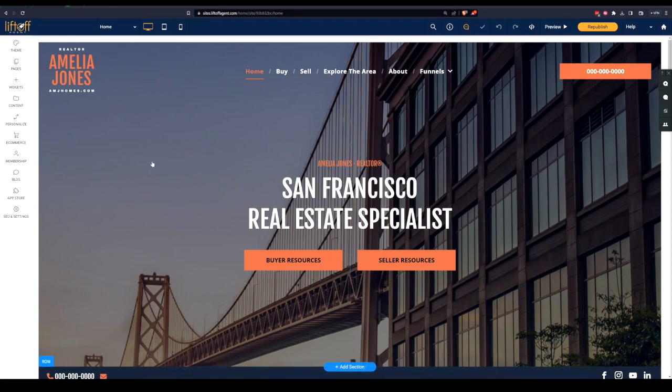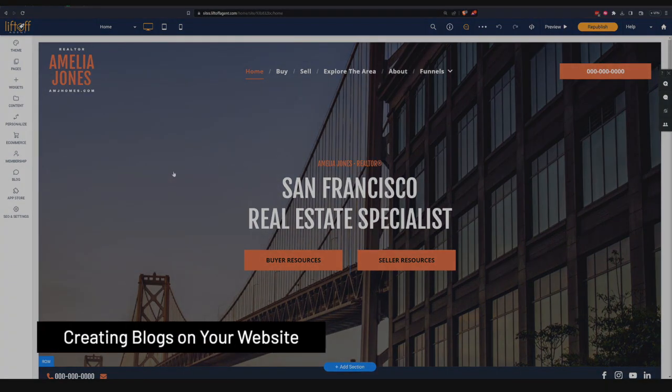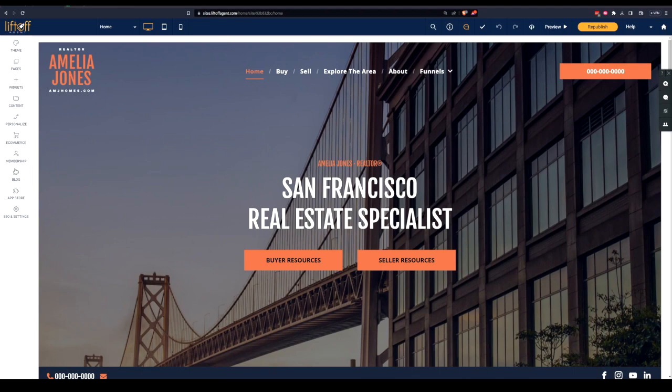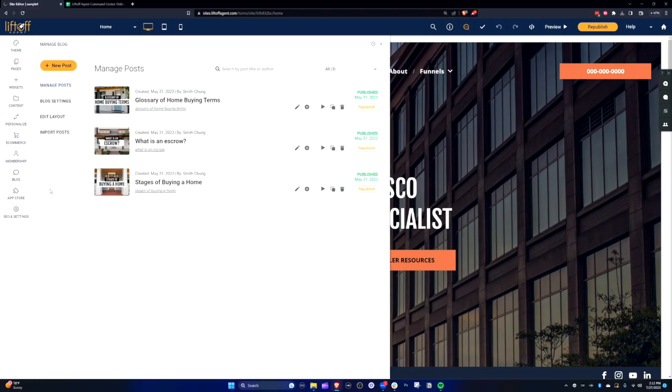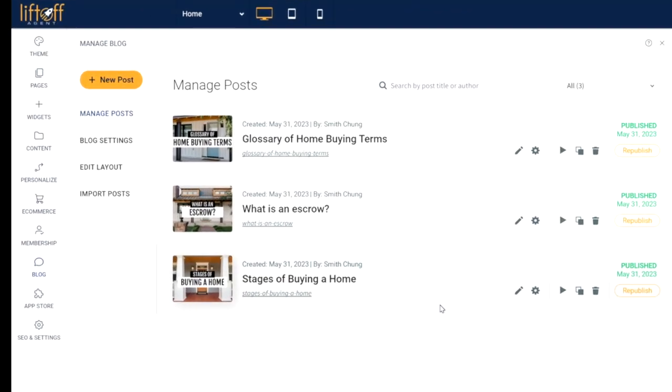Today I'm going to show you how to create blogs on your website. You'll find the blog widget on the left-hand side when you're in the editor mode. This is where you'll be able to add new posts, edit the posts, and change the layout of how this looks when you're on the individual blog page.